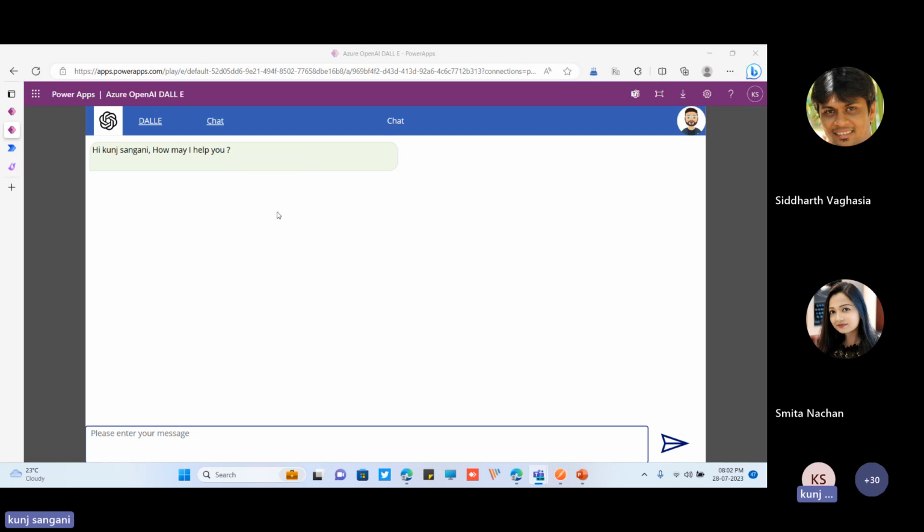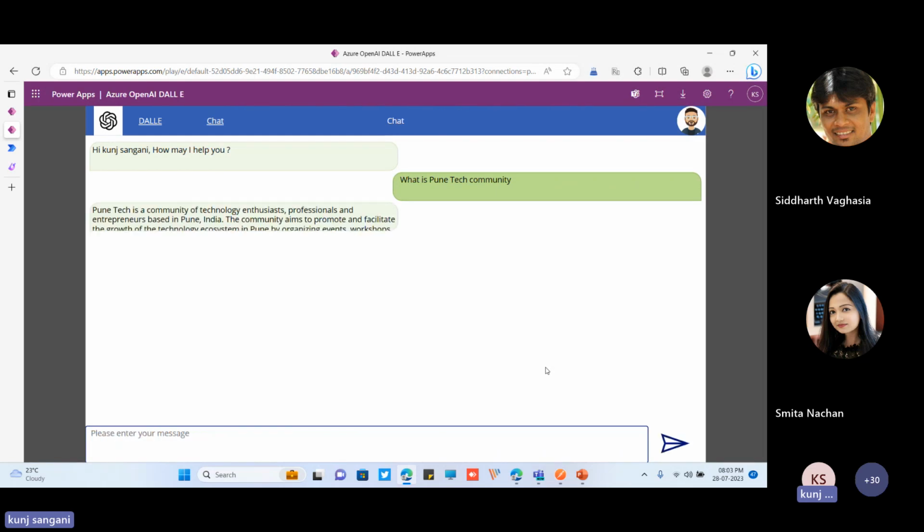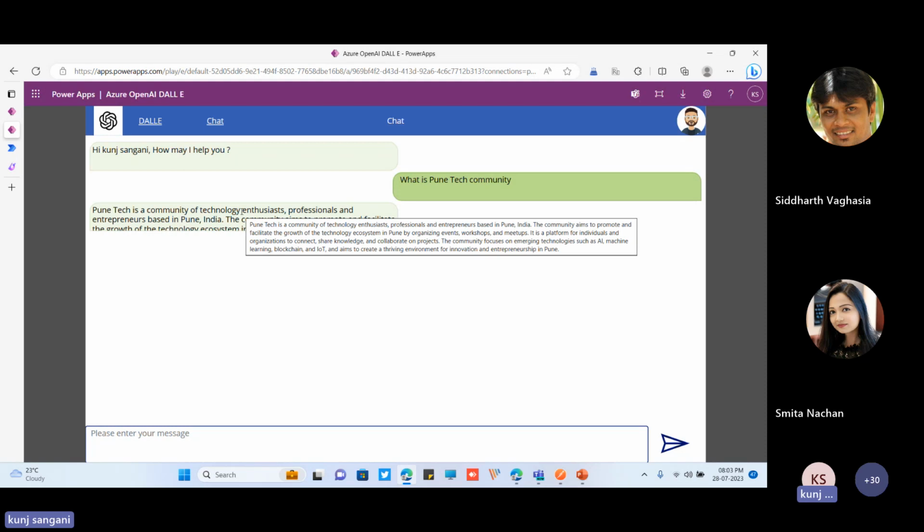In this scenario, I have used the same model which Siddharth has developed. I can type a question related to the Pune Tech community. So I can type what is Pune Tech community, and add an enter. The chat API is now getting called. Here the model which Siddharth has developed is getting rendered, so we are getting the data from that model. If you see, I get the complete information related to the Pune Tech community.